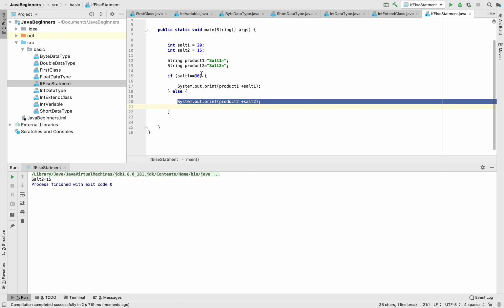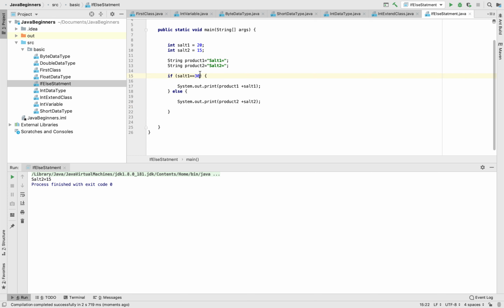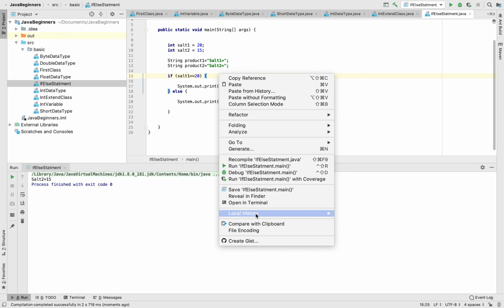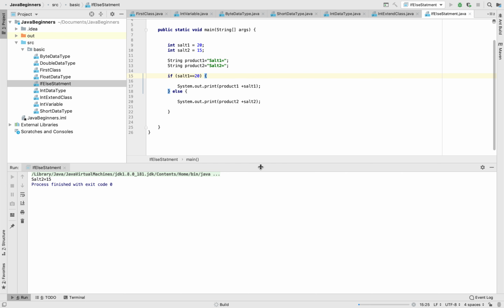So now if I say here salt equal 20, and run the test, is salt equal 20? Yes, salt is equal 20. So now salt equal 20, which prints out the word salt equal, which is product 1. Product 1 is here, which is salt 1 equal, and salt 1 is 20. This is the 20.